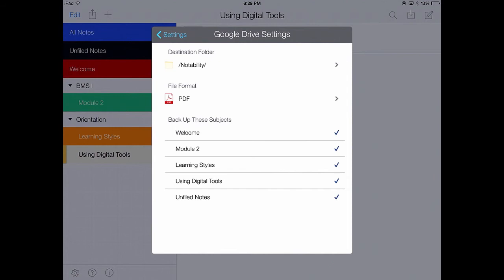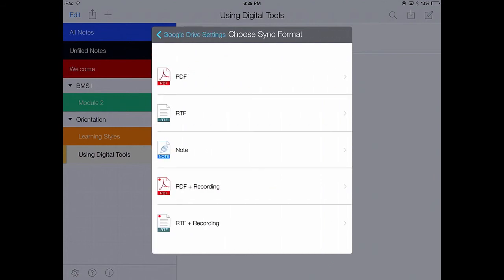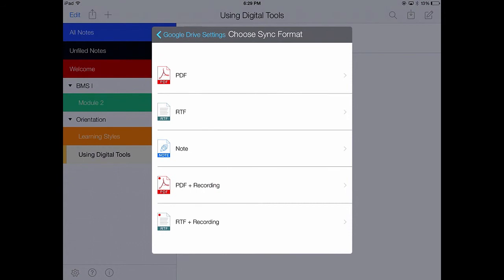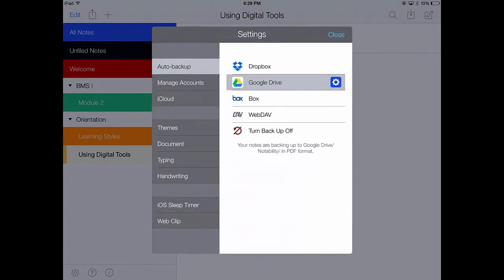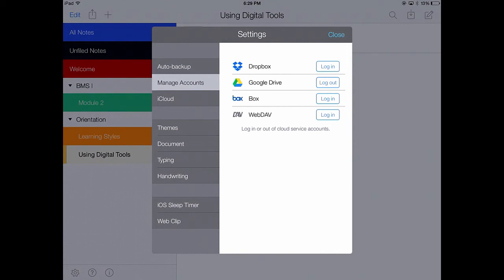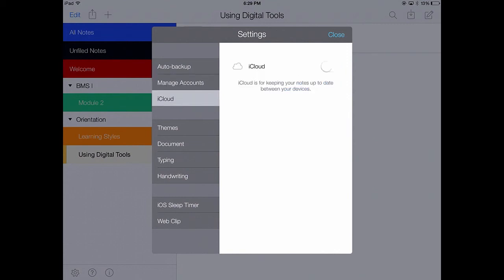Do I want them saved as PDFs? Or do I want them saved as a PDF and a recording? Do I want it saved in the Notability format, which is the note? Those are just a few options that I have available to me. So if you plan on using Notability, I definitely recommend taking some time to set up your auto backup with the settings that you like. You can also manage your different accounts, log in, log out. You can also do the same thing with iCloud.